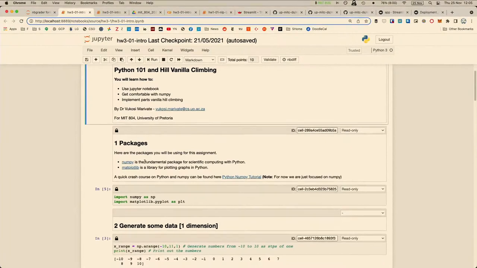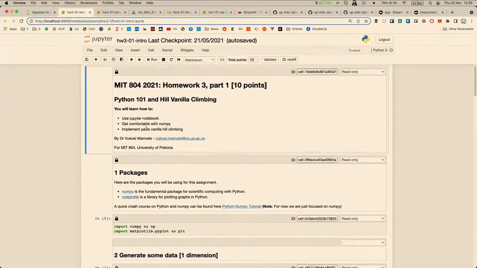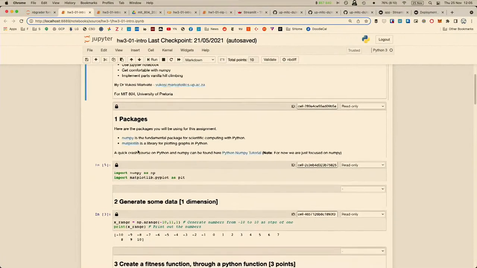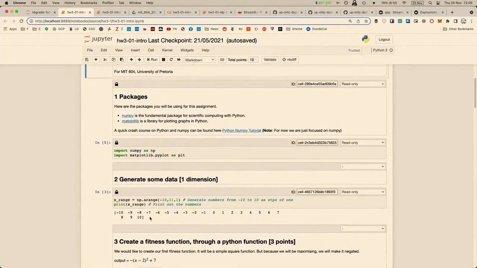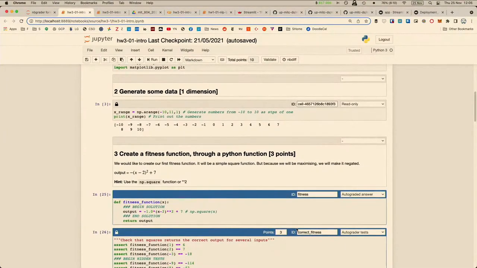You can see I write nice little notes for them of what they are going to be doing in this homework. They're going to be learning about some packages, which is NumPy, which is for numerical computing in Python. And then we generate some data for them. And then here in this section, there's a fitness function. So they're trying to do an optimization.